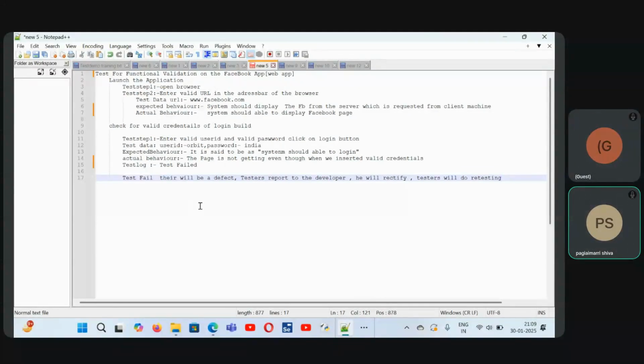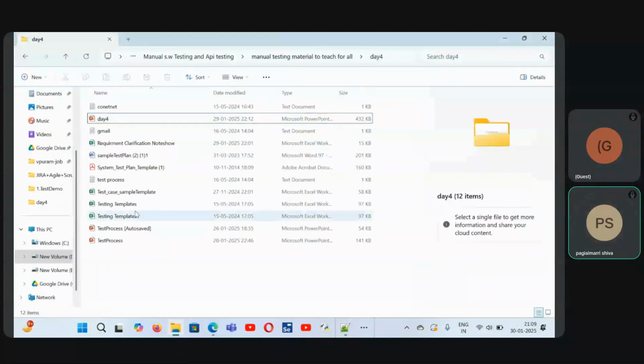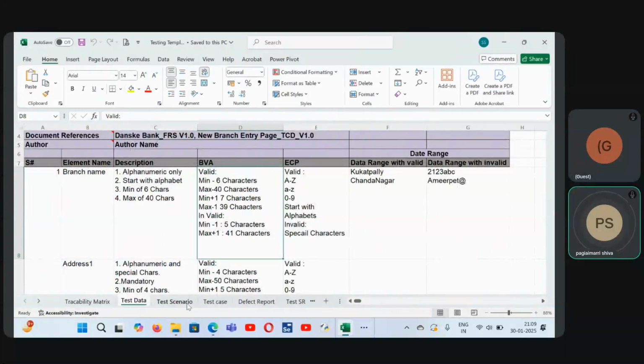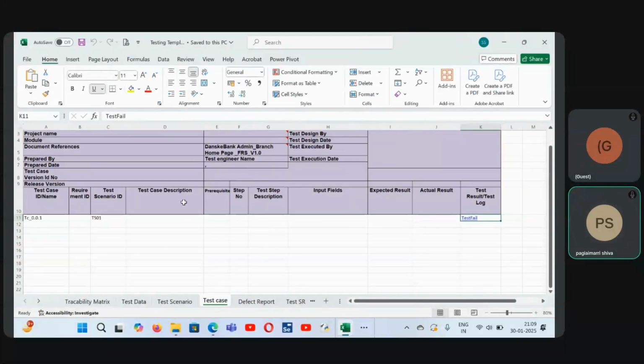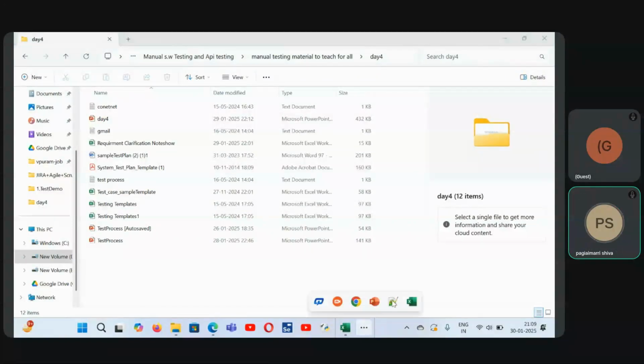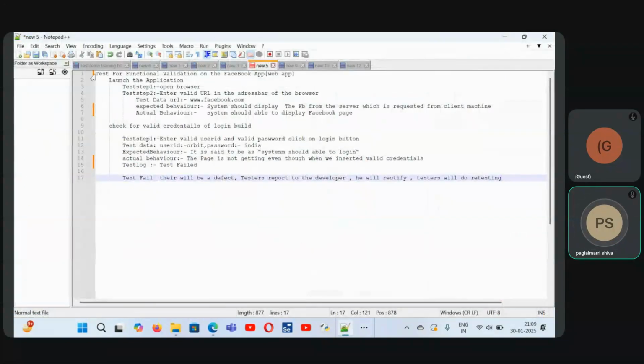Normally, I didn't say anything about the insertion of test steps and conditions according to the template. If you go for manual testing, we have manual templates, prepared in an Excel sheet. So this is the test case template. I will teach you what it is exactly after some time or tomorrow. This comes under test case.